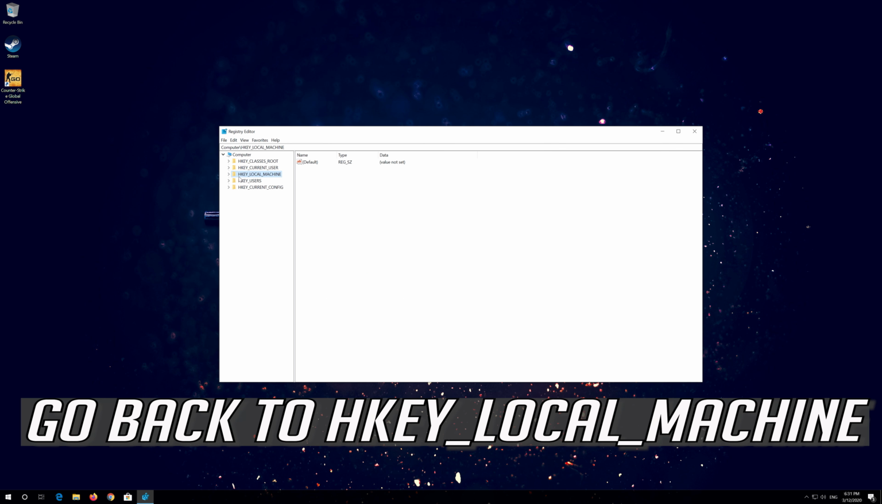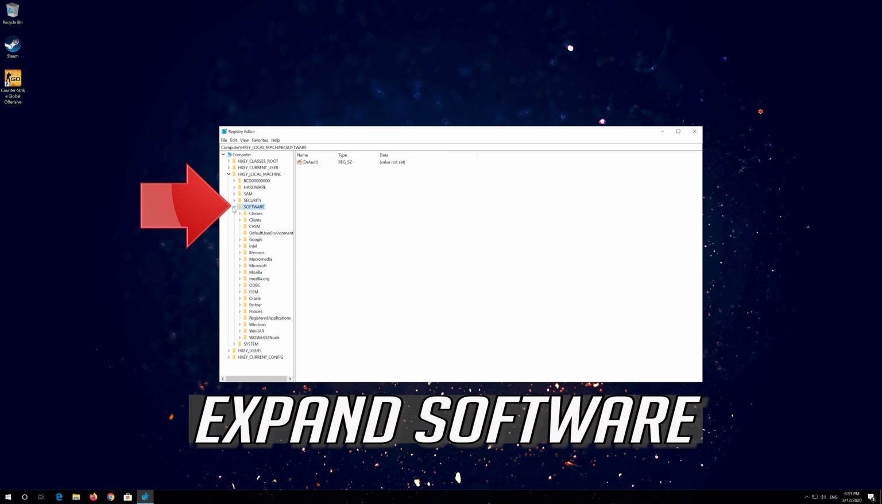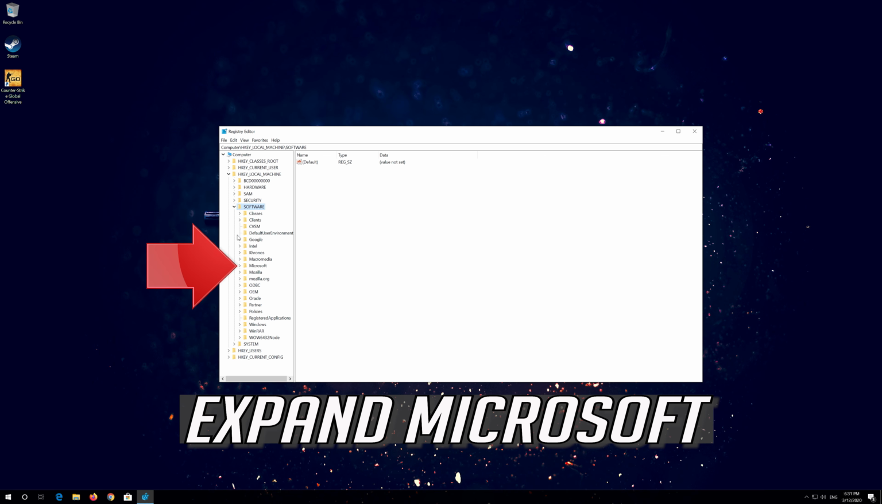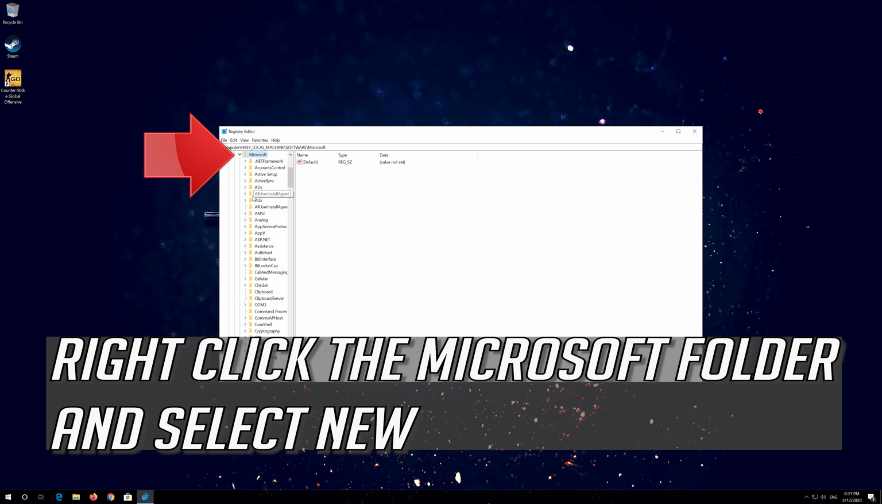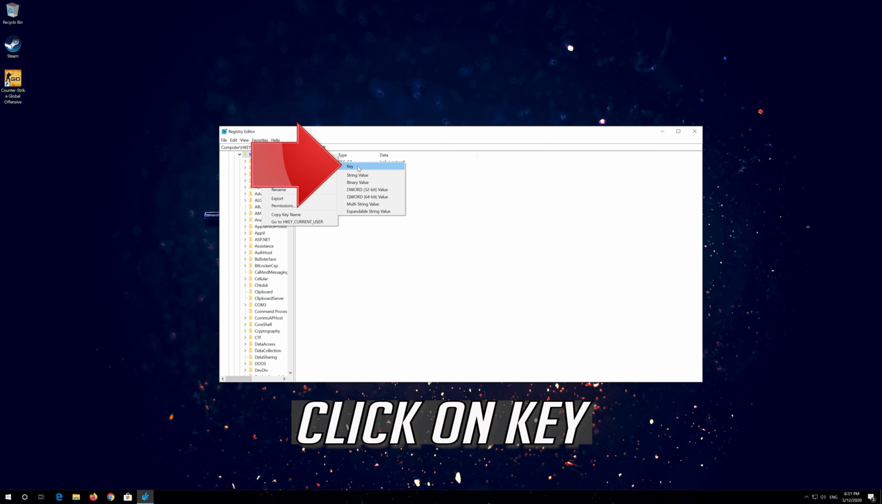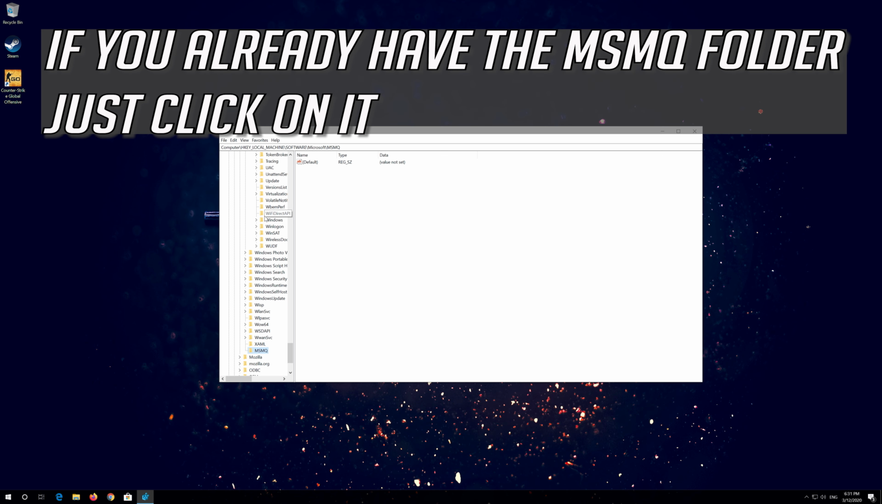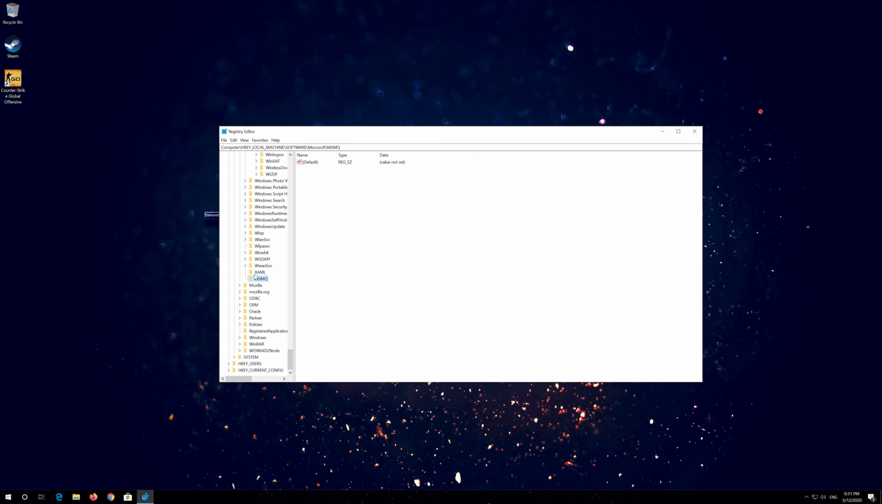Go back to HKEY_LOCAL_MACHINE. Expand Software. Expand Microsoft. Right-click the Microsoft folder and select New. Click on Key. Rename it to MSMQ. If you already have the MSMQ folder, just click on it.